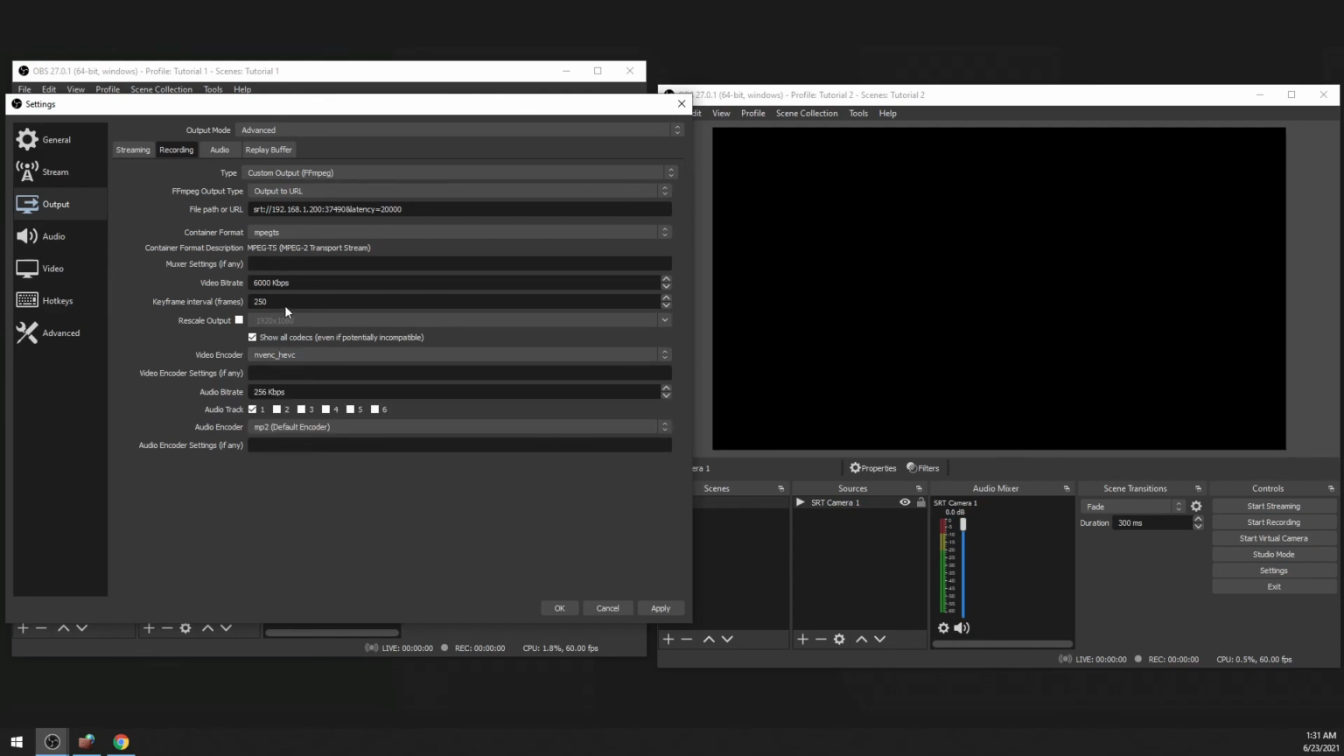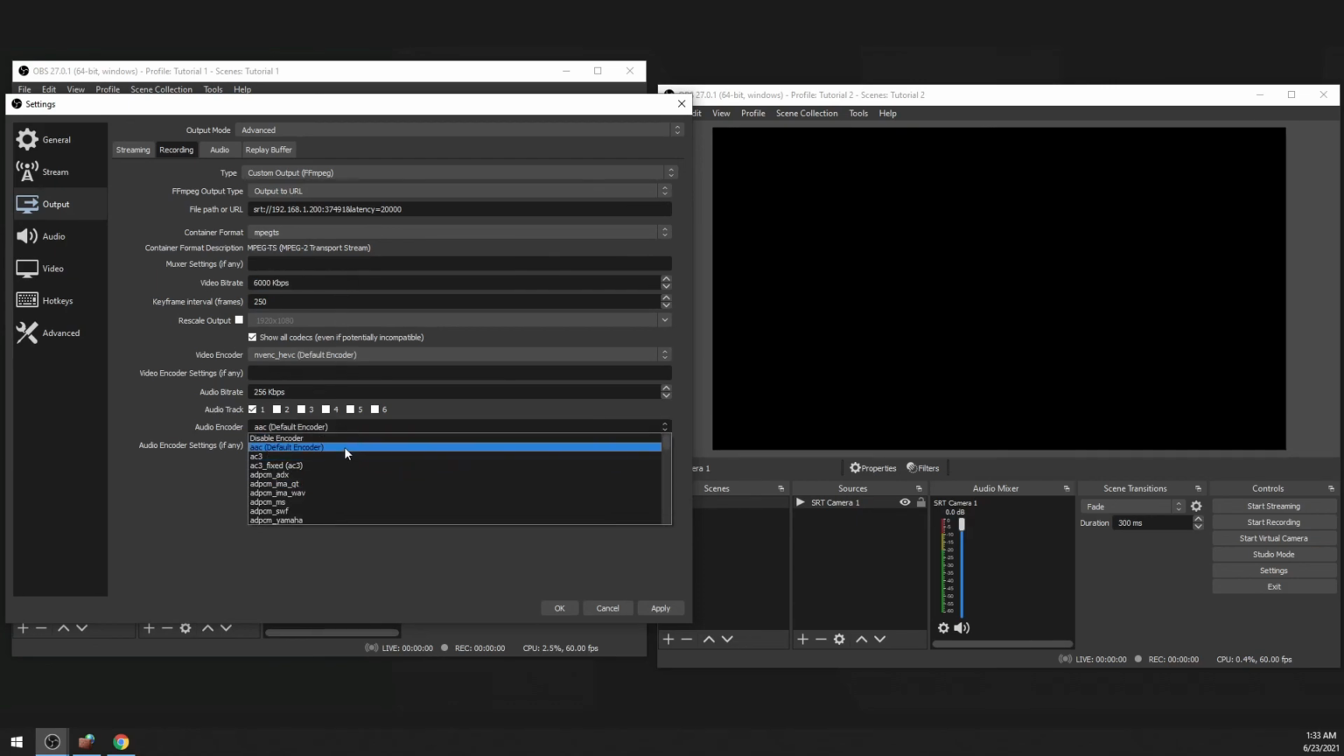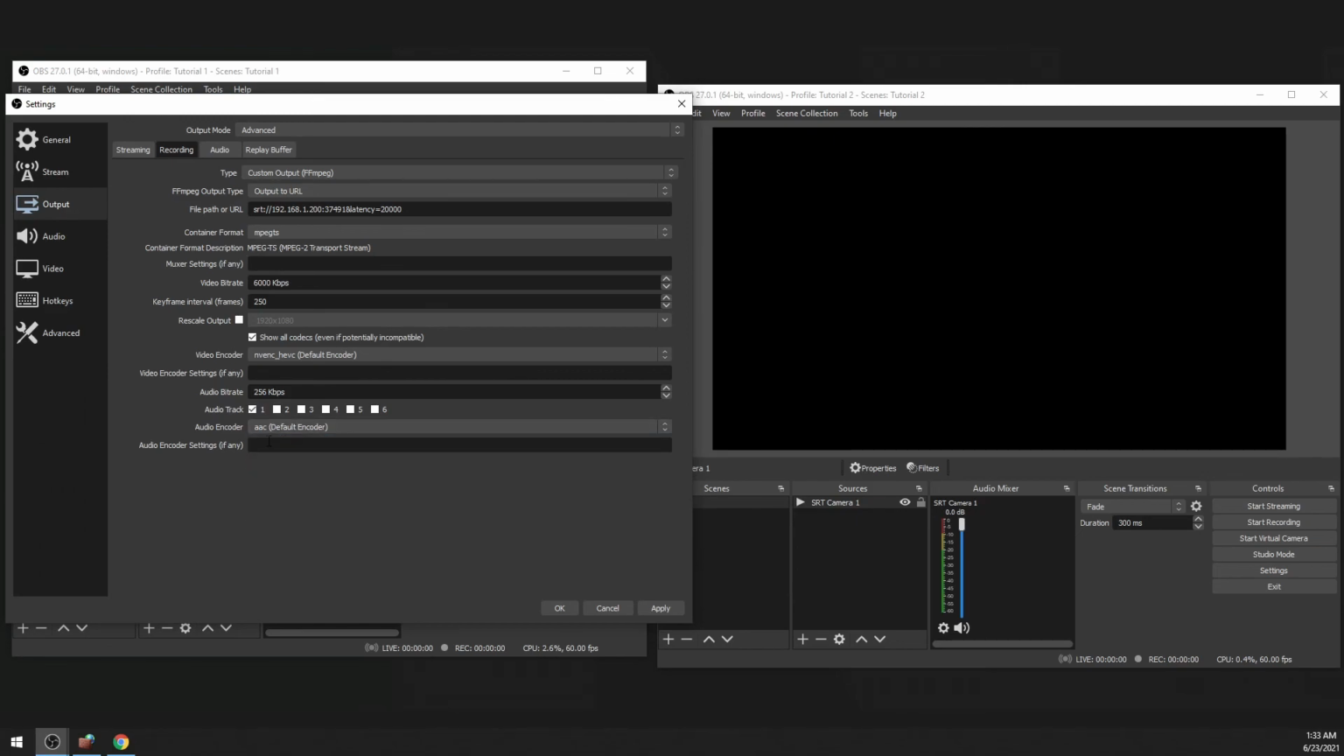You can get beautiful streams across the internet at only 6 megabits per second that I would call totally broadcast ready. Just gorgeous. For audio encoder, just use AAC. Other codecs do work like MP3, but AAC is just the best, and it's just supported by everything. Just use AAC. AAC at 256 kilobits per second sounds pretty good. You're not going to notice any sort of degradation of audio at that kind of bit rate.